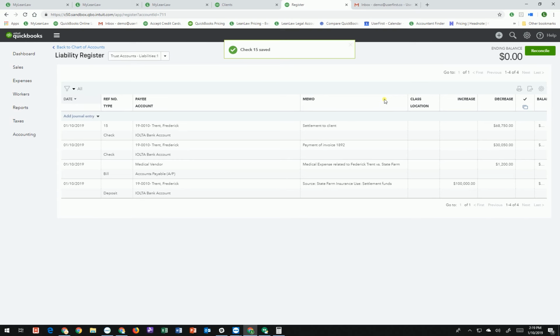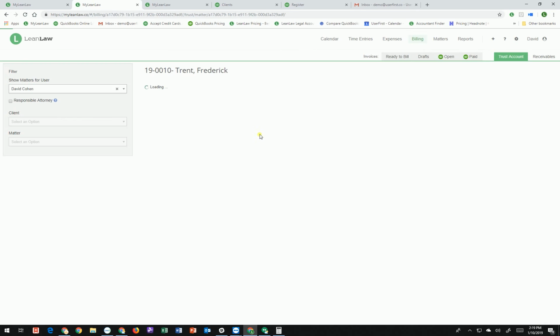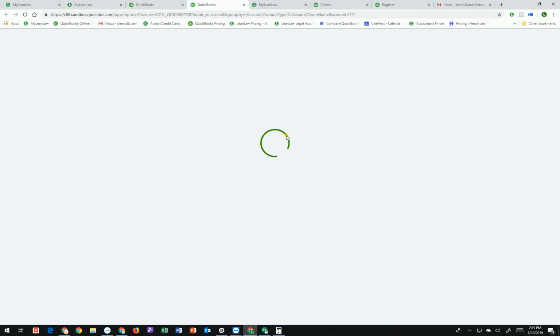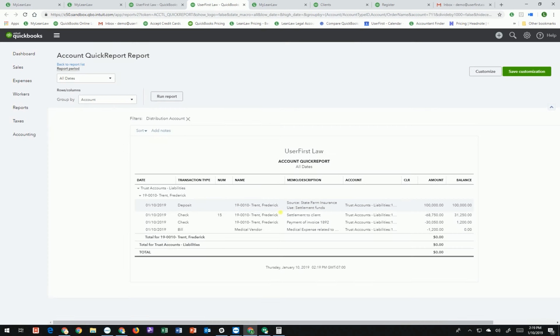So now we have a zero balance, and I can easily go back to LeanLaw, and you'll see that I refresh this page. I'll have a zero balance as well, and I could produce that physical check, and I can easily just create a trust report for the client. So I would just simply deliver to the client a printout of this report, which shows all the transactional activity.